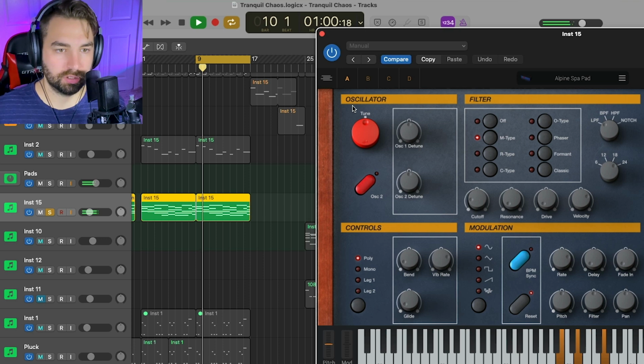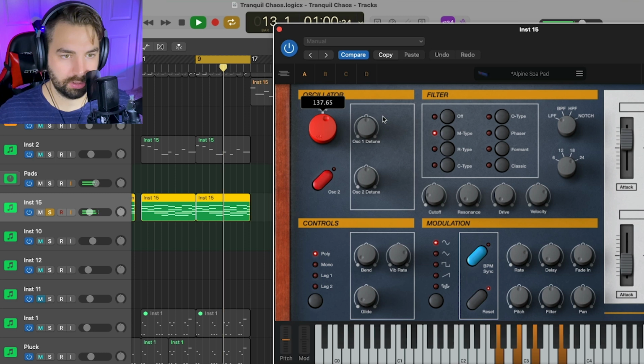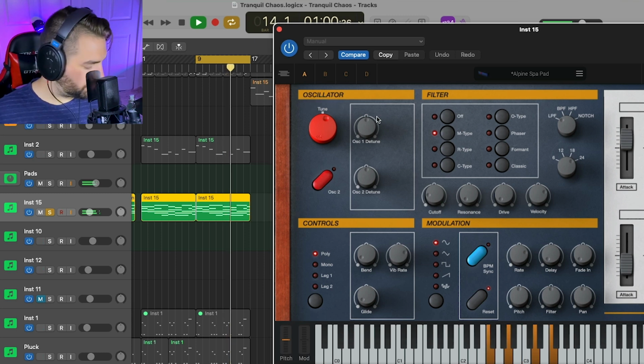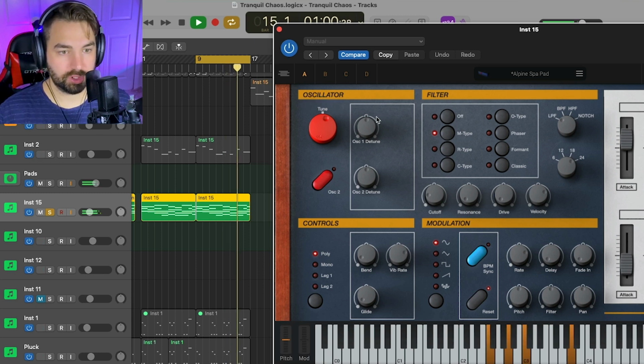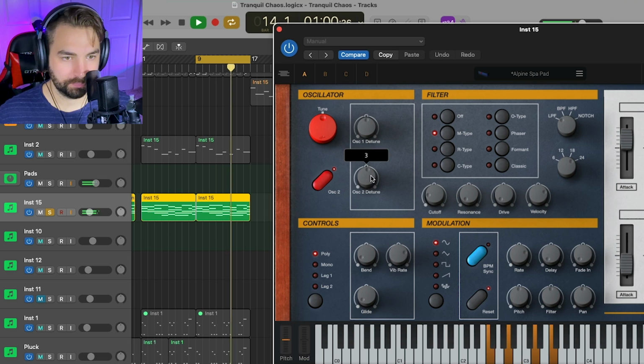Sounds really good. So let's mess around with some of these controls. We've got tune here, so you can change the pitch, the tune of it, or just create cool effects. Or we can turn on oscillator 2 if we want, and then you can detune those oscillators.